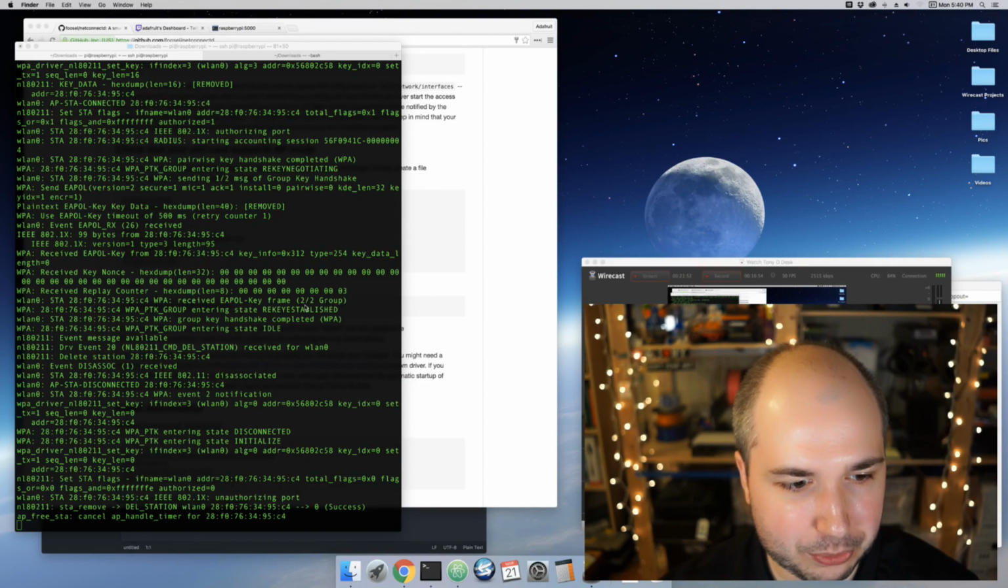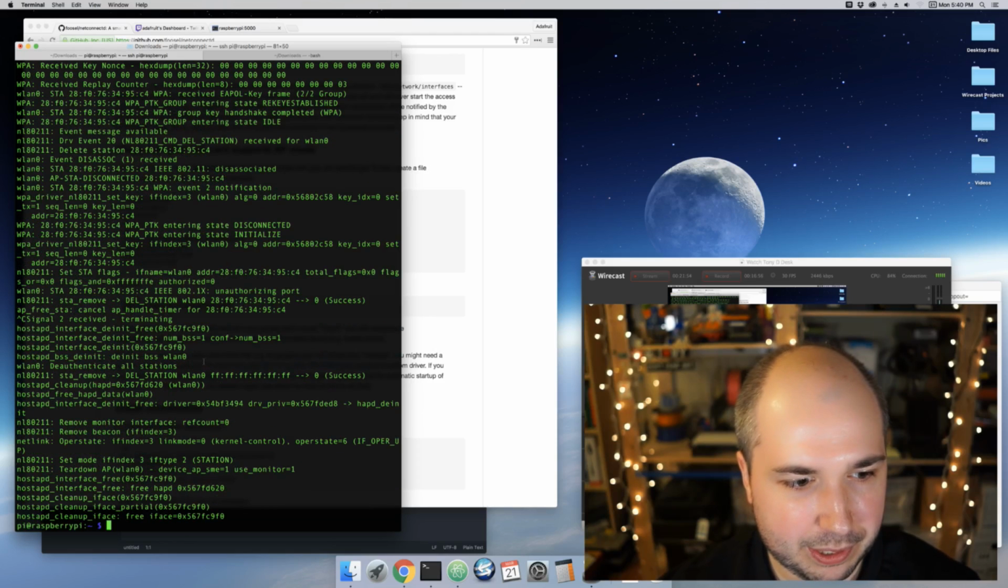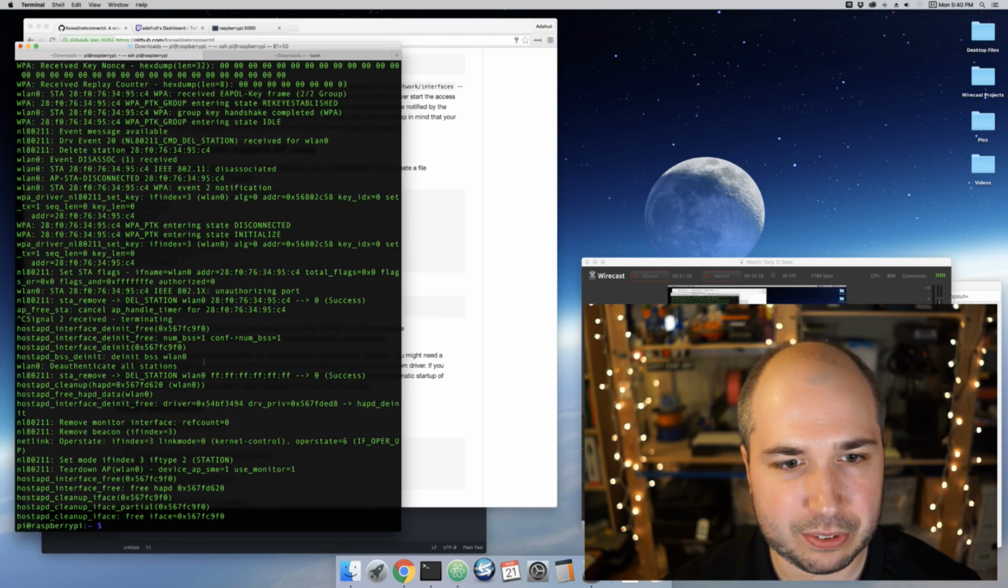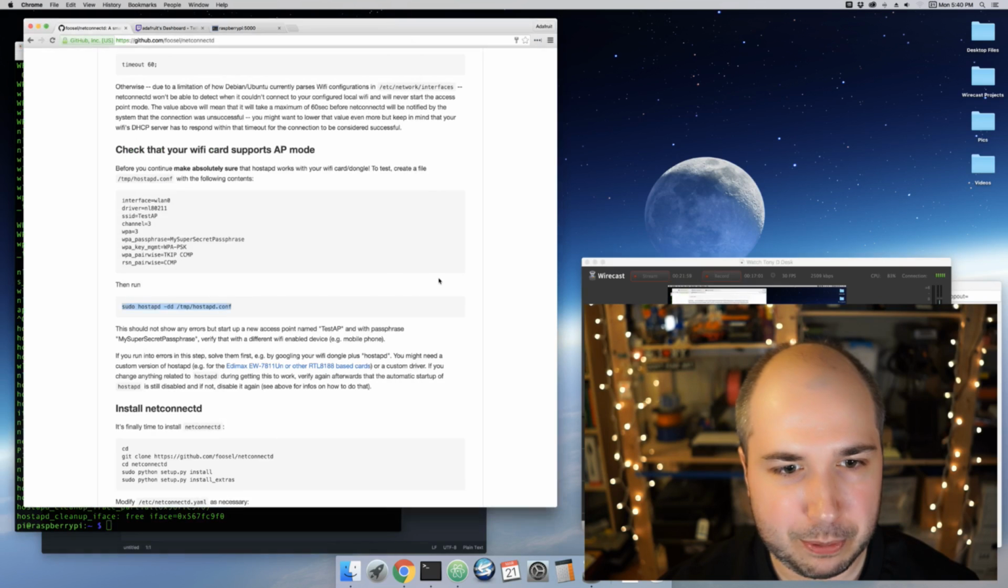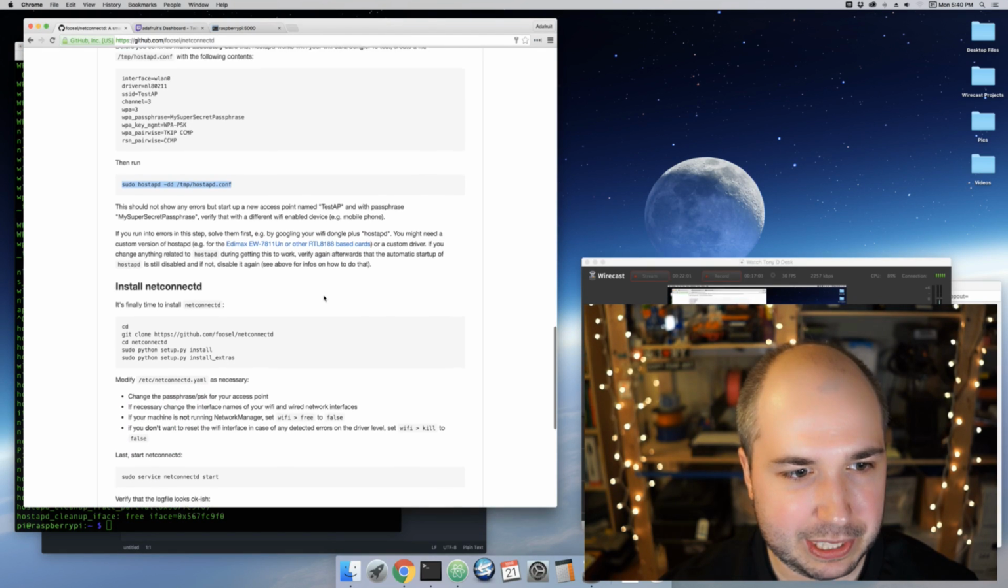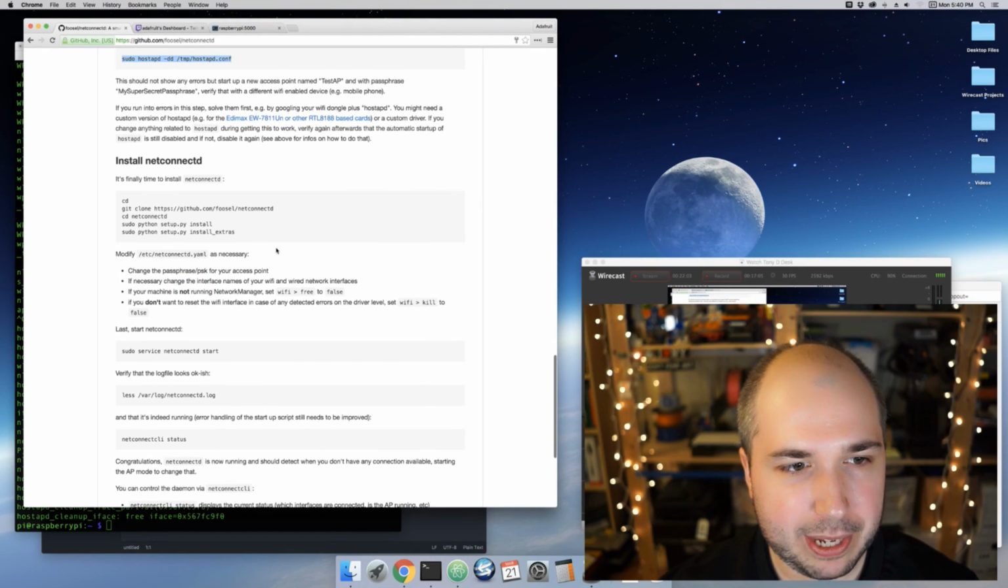So okay, I'm just going to Control C to stop hostapd. That seems good. So hostapd runs. Hopefully it should be smooth sailing as far as controlling it. So now we actually get in and install the netconnectd software.